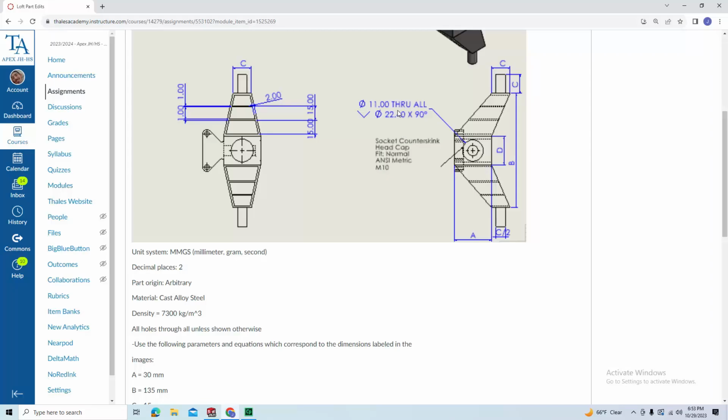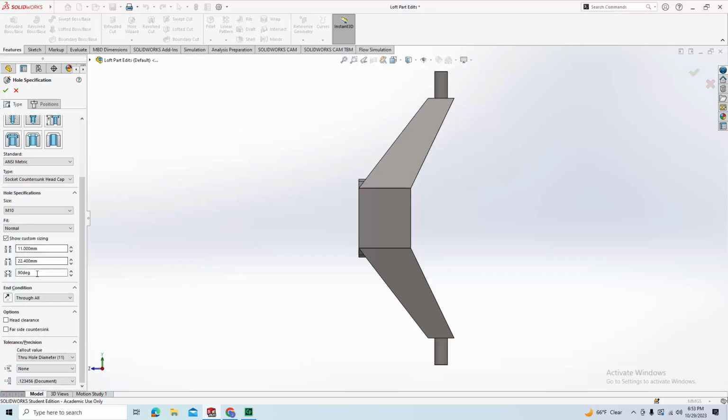End condition says through all. So for those of you who probably were looking for the hidden lines here and said that, well, I don't see the hidden lines for the hole. If you filled it in, that's wonderful that you filled it in, but this part is what's telling us it has to go through everything. So we're going to go ahead and make sure that it fits here and it does go through everything.